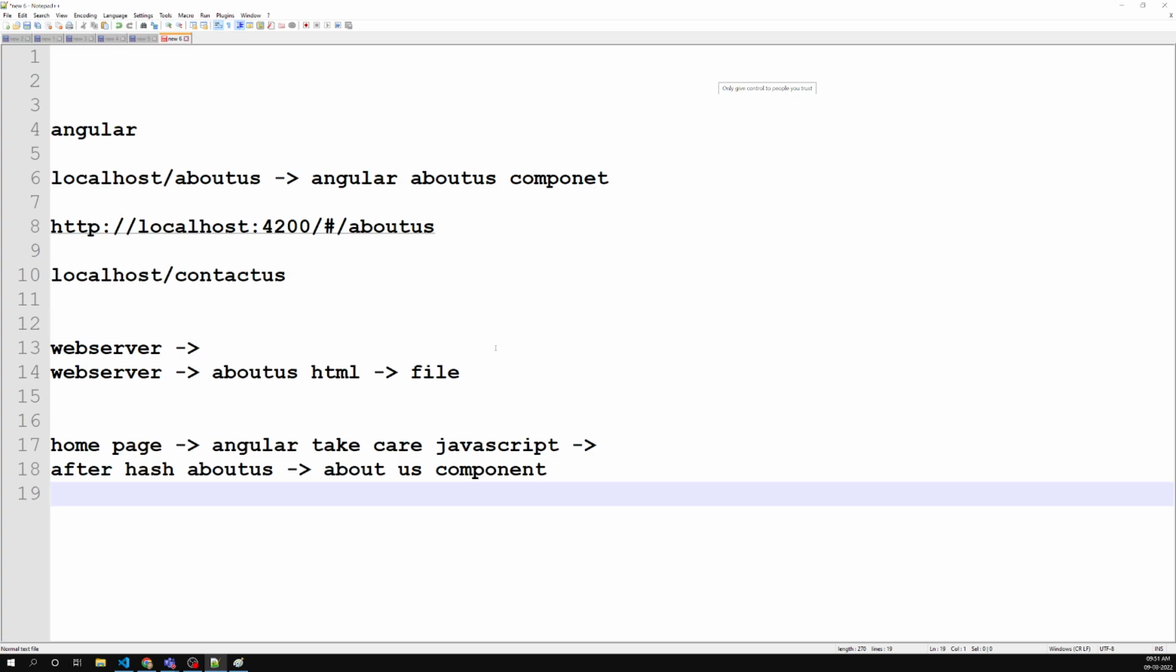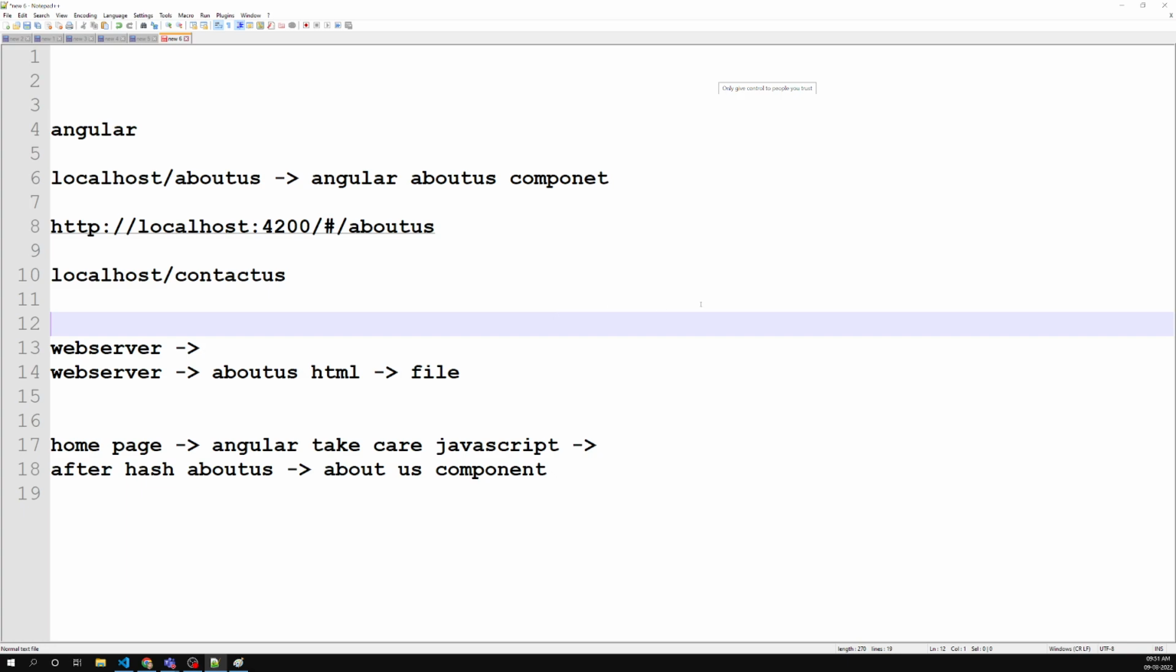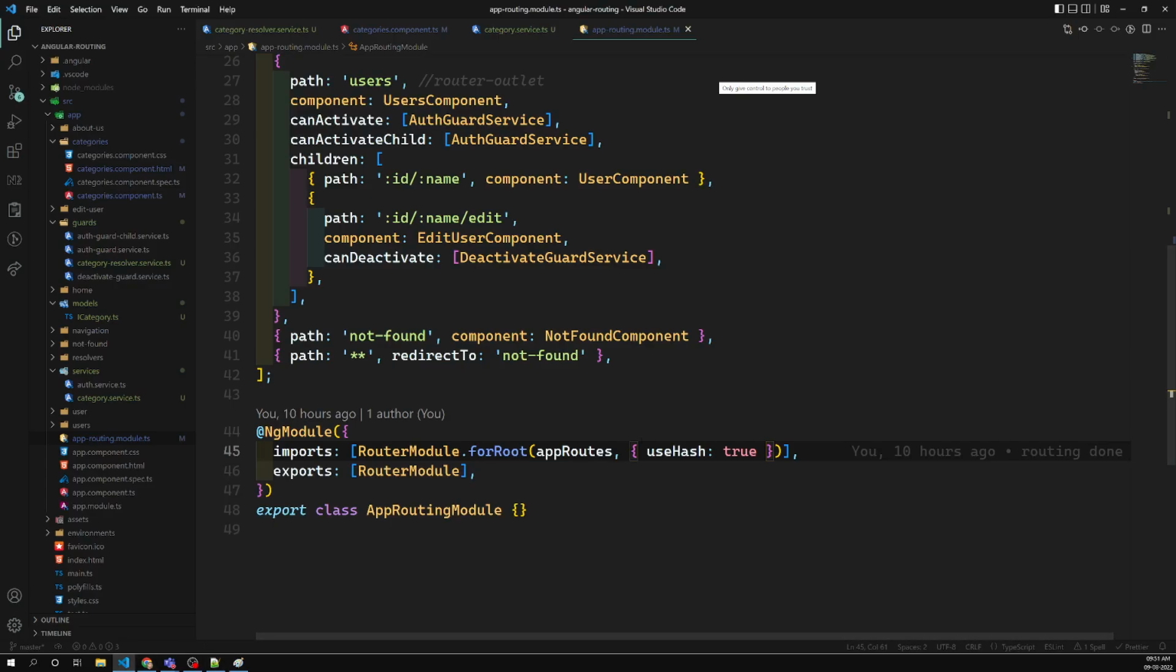Normally we can do it in both ways, but you need to make a server configuration in such a way that you are able to access this Angular about us route also. If you don't have access to change the web server and all those things, you can use these hash URLs. So this is the hashing concept, completely related to the browser.